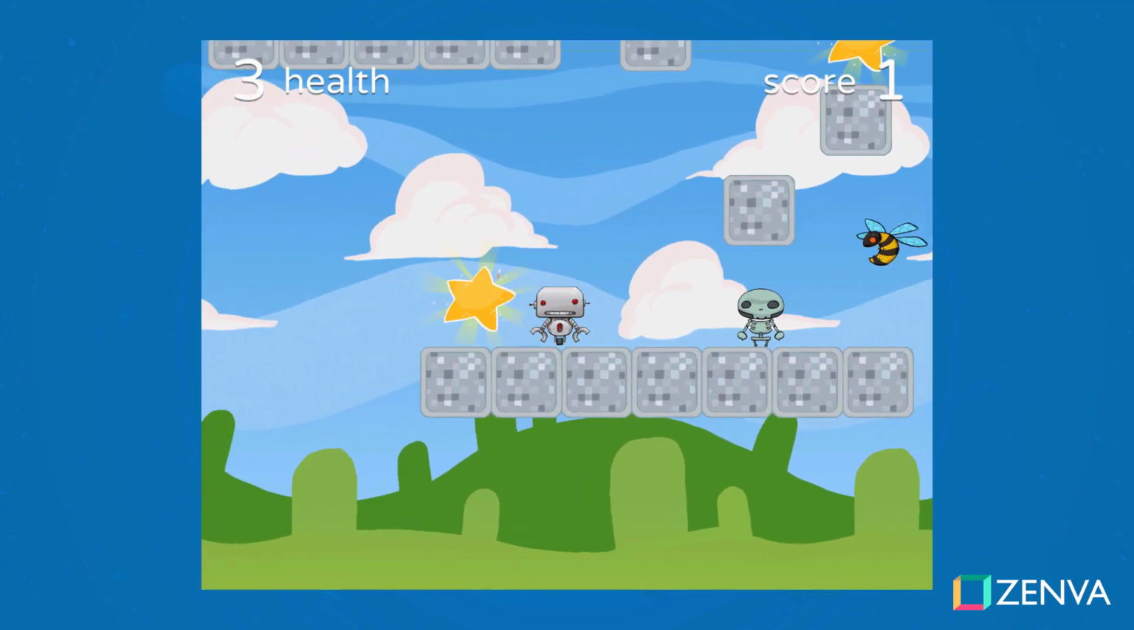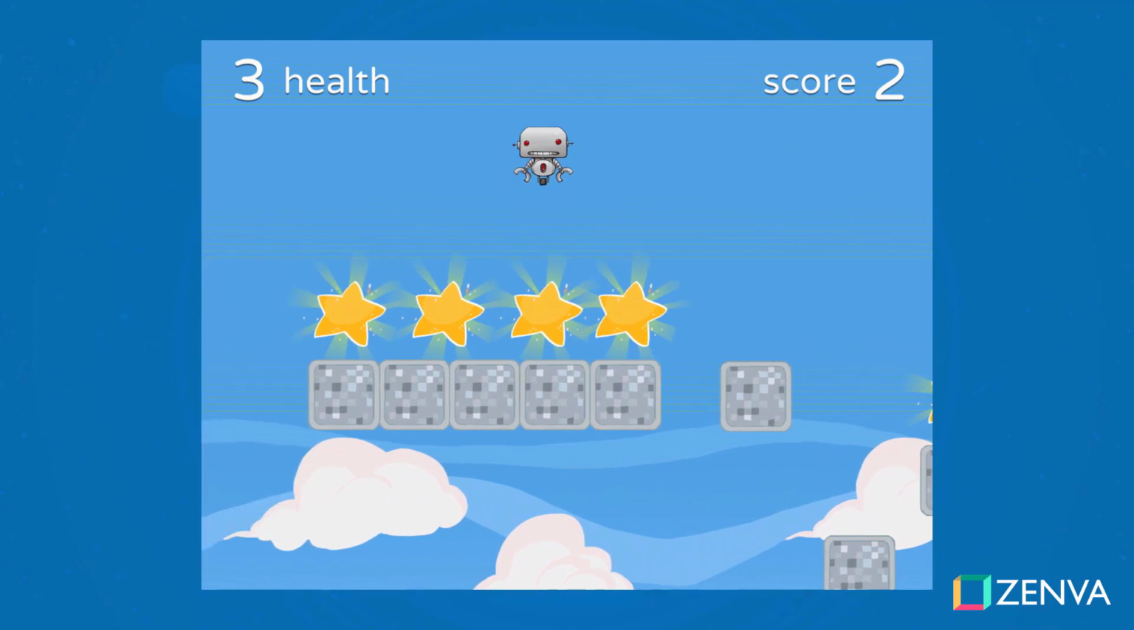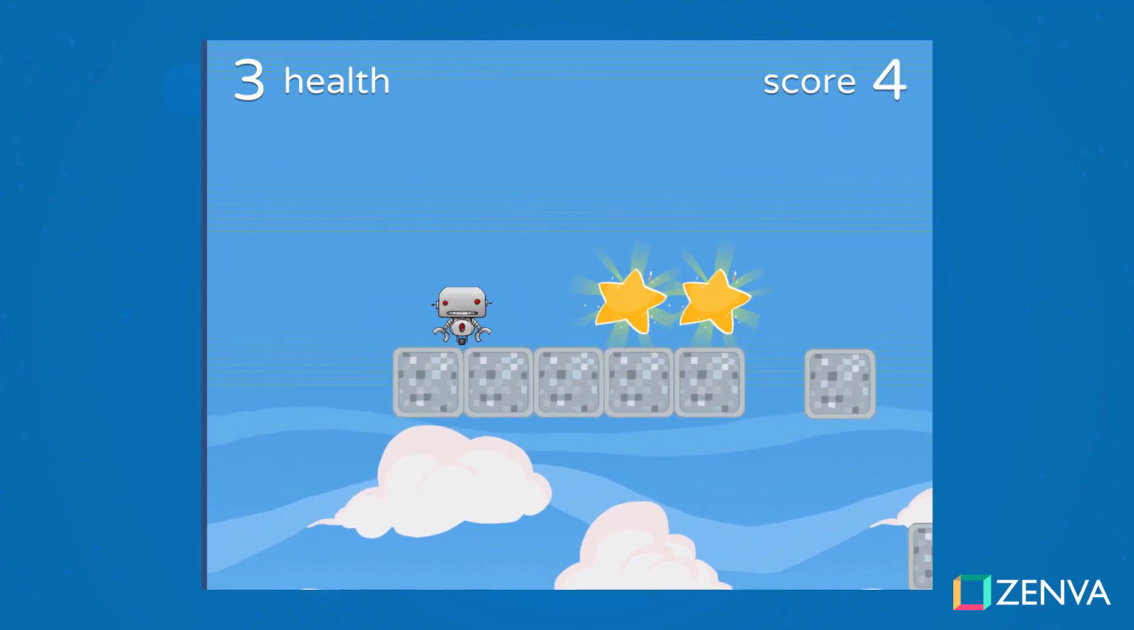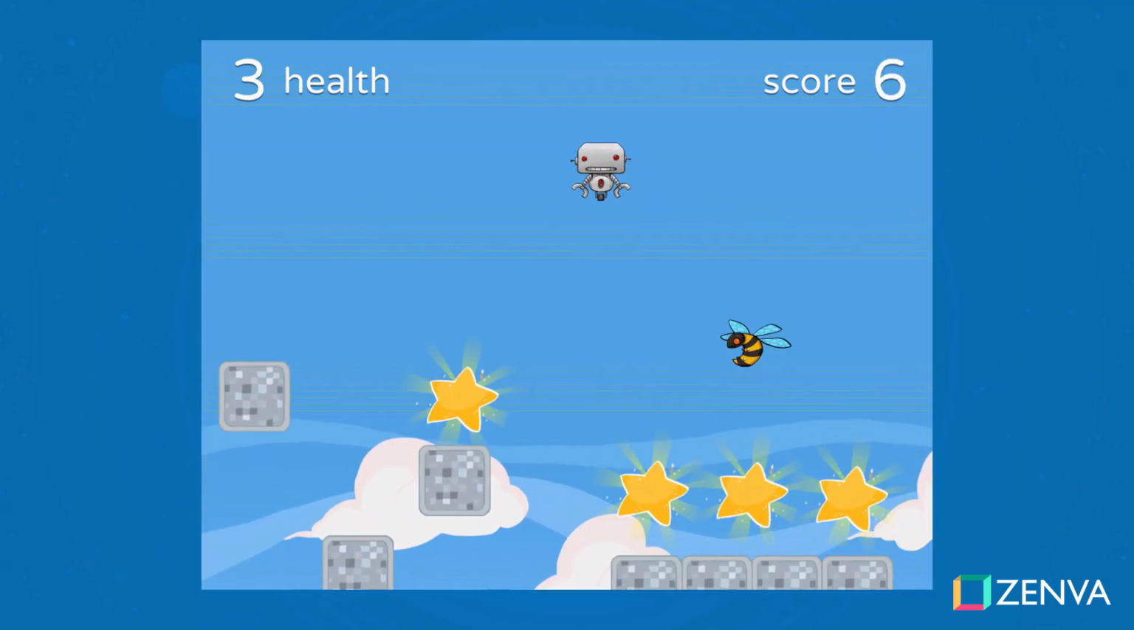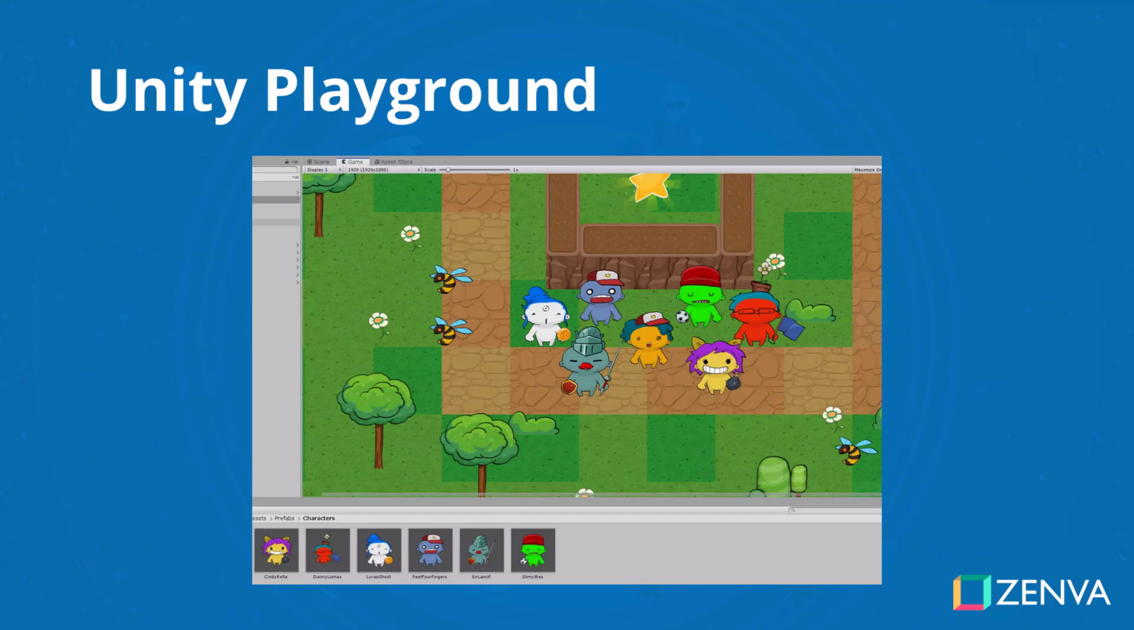Have you ever wanted to make games? If the answer is yes, then this course is for you. You'll be creating a simple 2D platformer game, and what makes this course unique is that no coding experience is required to build this game, because we'll be using Unity Playground, a framework that runs on Unity, which makes it extremely easy for anyone to create simple 2D games and experiences by dragging and dropping coding blocks.